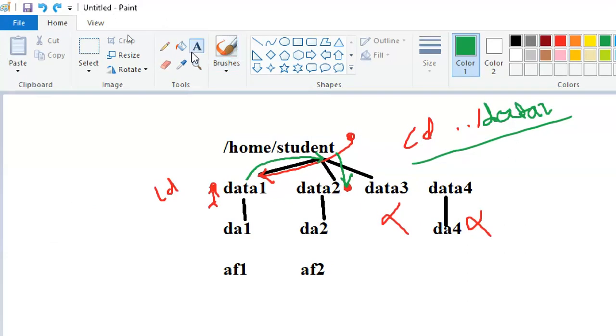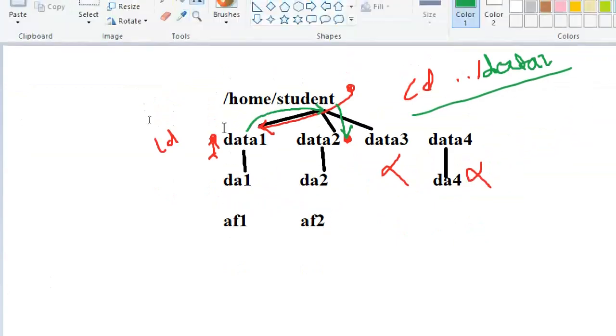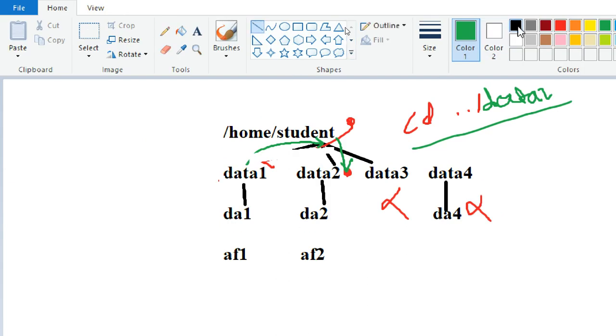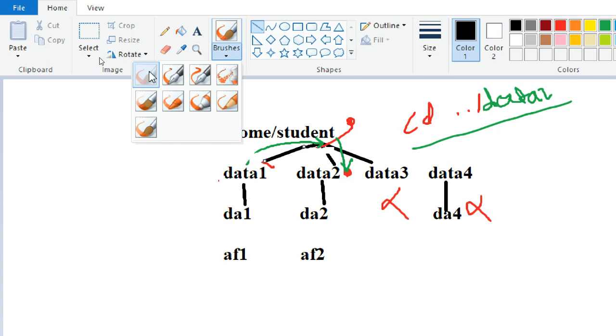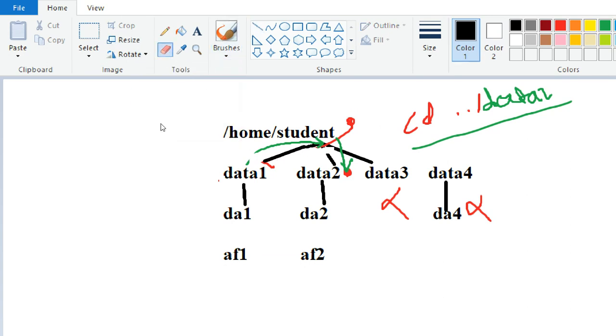Same thing. I will type a few things. We'll take a few scenarios here. I have to remove these colors, but I am not able to clear it.